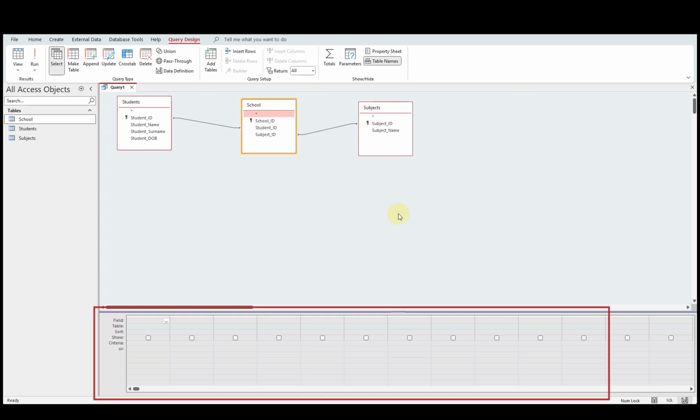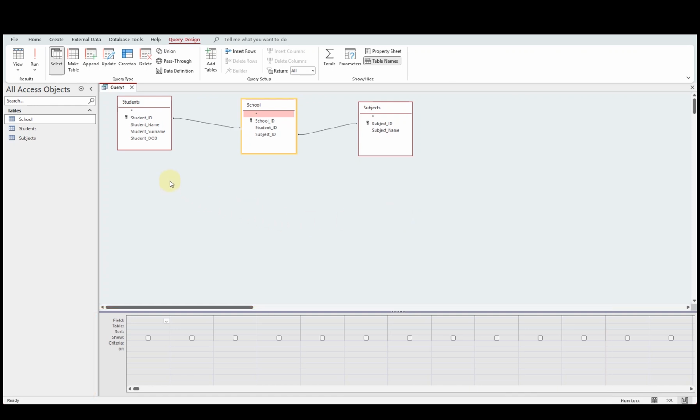Below the tables, there's a big empty grid. That's where we'll build the query. Let's start selecting what we want to see. From the Students table, double-click Student Name and Student Surname. They'll appear automatically in the grid below. Next, from the Subjects table, double-click Subject Name. Finally, from the School table, double-click School ID. This will help us keep track of each record. We'll move the School ID field to the left of the query so that it appears as the first column. That's it. We've added 4 fields to our query grid.